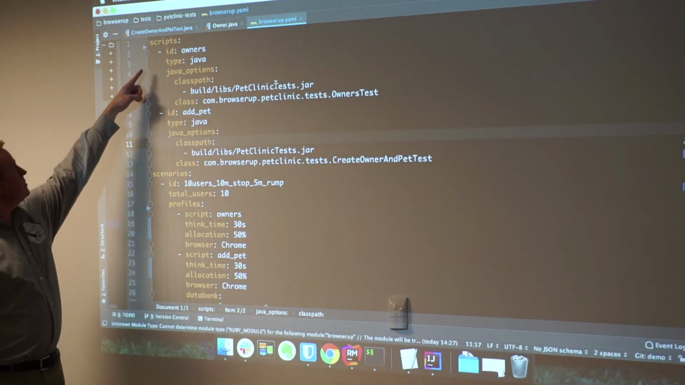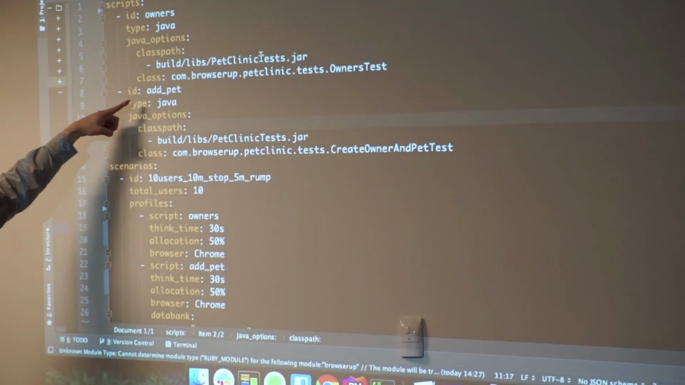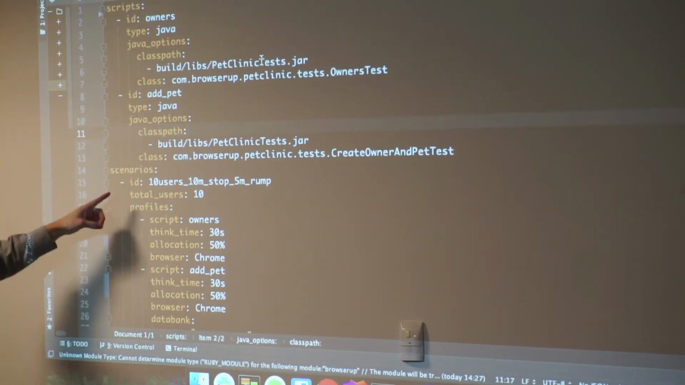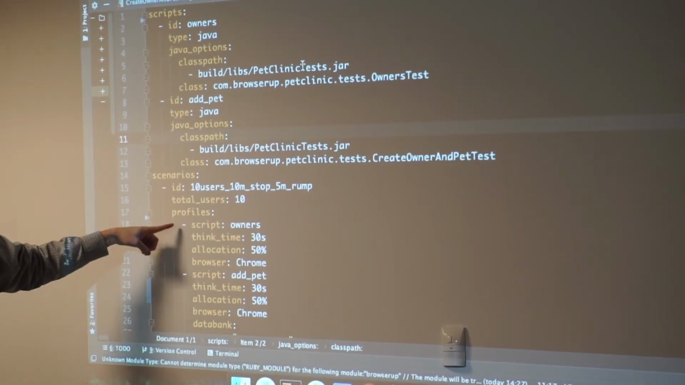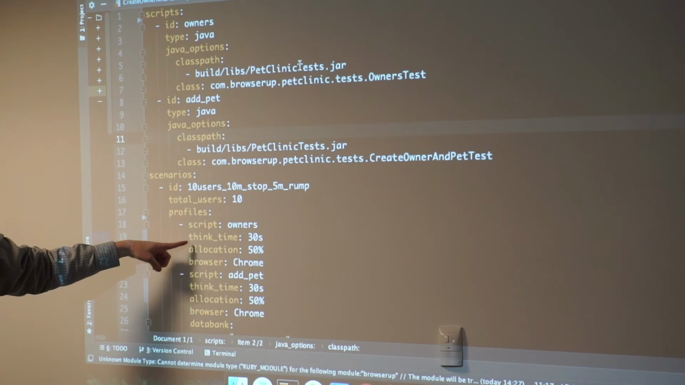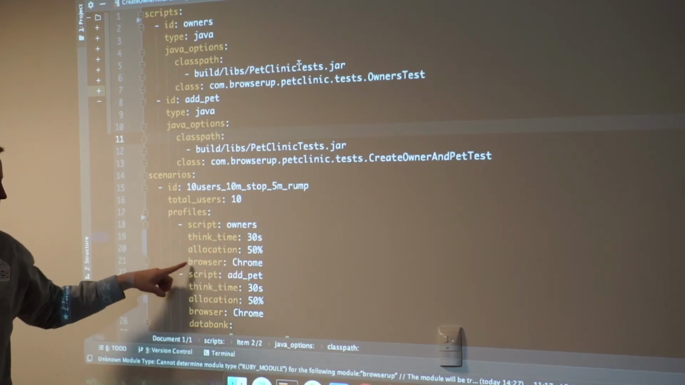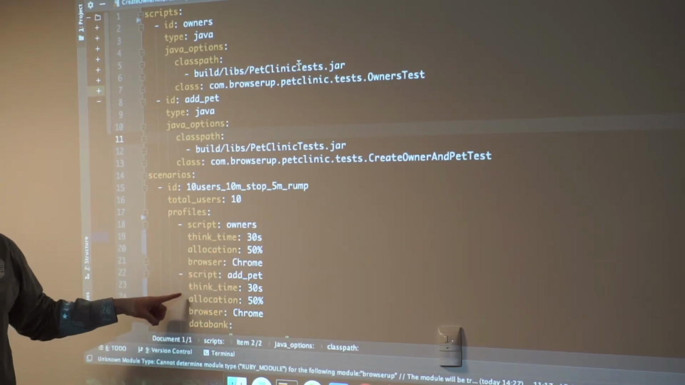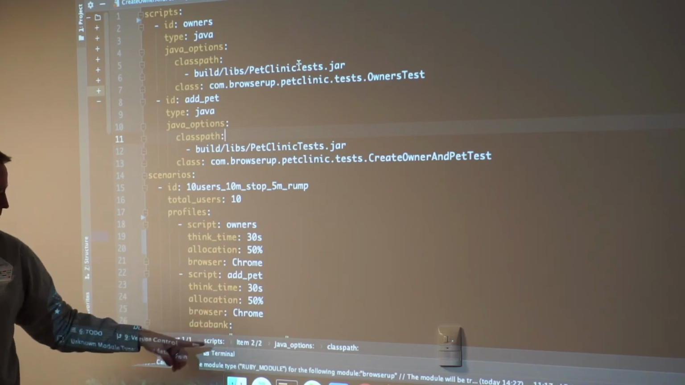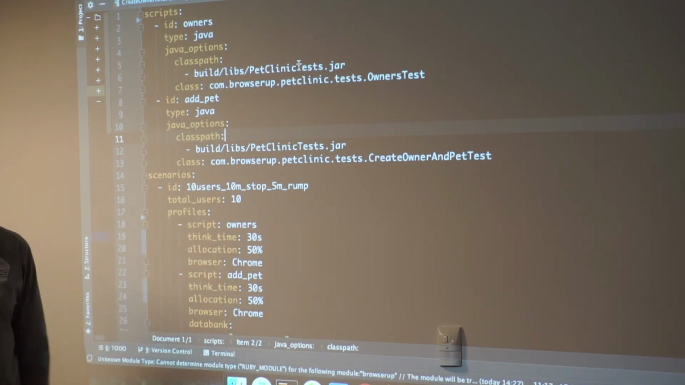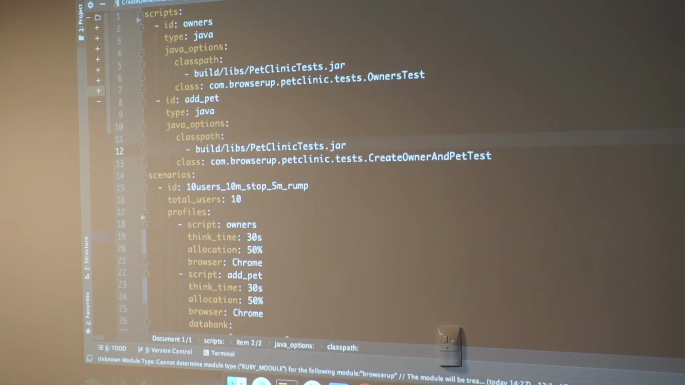So this says run the owner script and the add pet script, and then it specifies the script, the allocation, so 50%, the browser to use, Chrome, think time, and whether you want to use a data bank, so you can pass in a CSV file to get information. And that's all it takes to define a test.